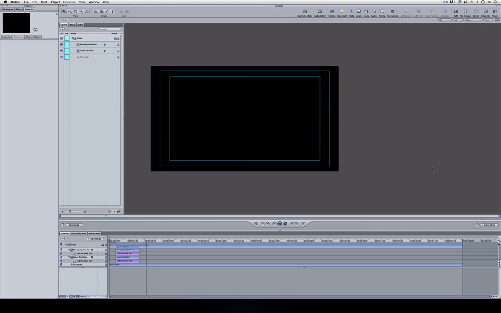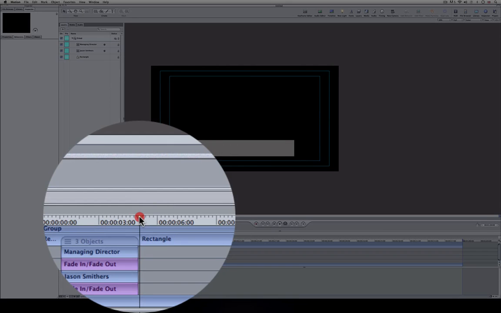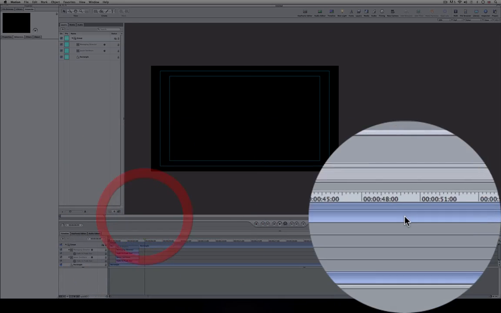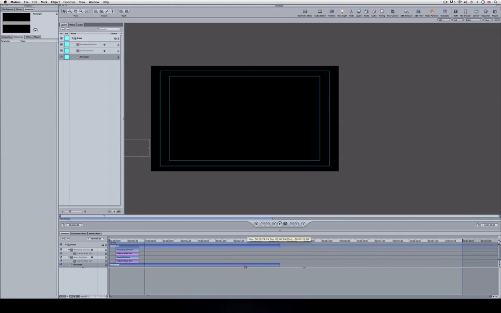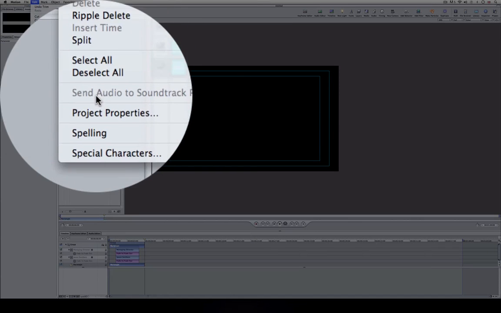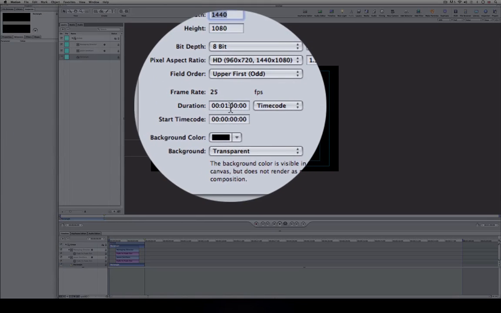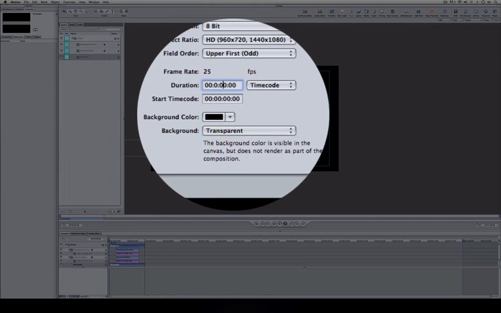My projects are always set at the default of 1 minute, so I'm just going to trim this all down to 6 seconds, which is going to be the overall time of the entire lower third. Just bear with me a second. And I'm just going to change my project properties now and make it 6 seconds.